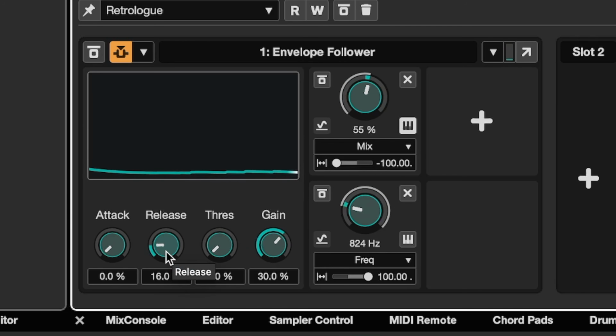And of course, you can still play with the release if you want to. For this specific example, I would actually make the release a little bit slower.